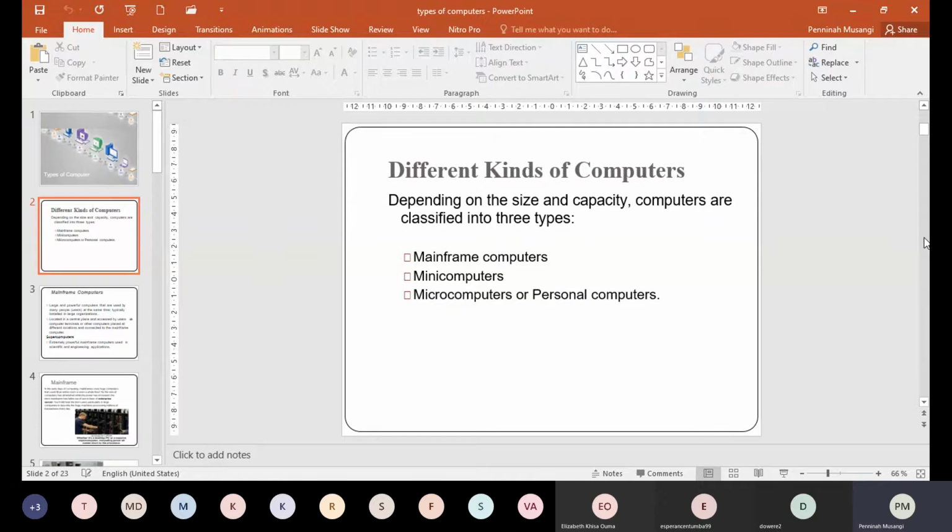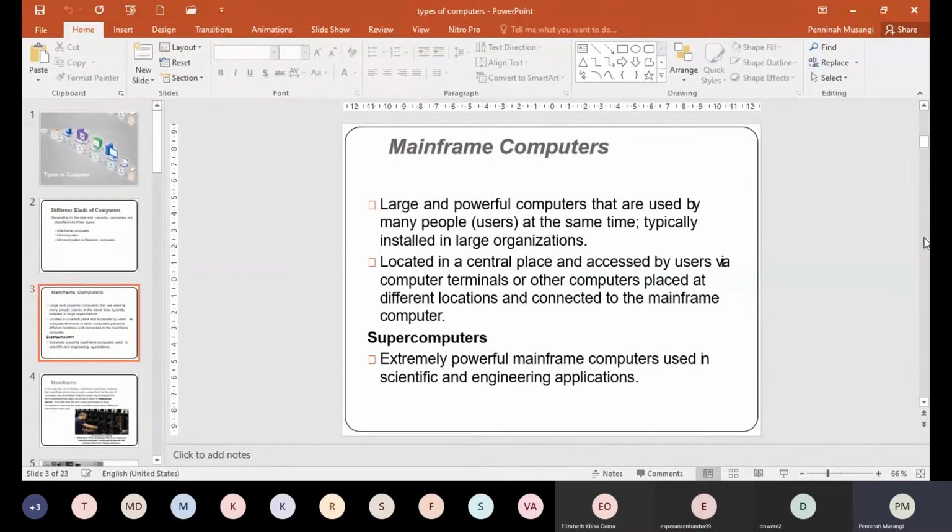And when we categorize or classify computers according to size and capacity, we get 3 types of computers. The first type is what is called the mainframe computers. The other one is the mini computers. And the other one is the microcomputers, or what is called the personal computers. So we start with the first type, which is the mainframe computers.